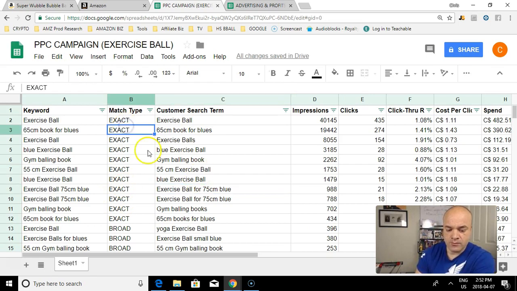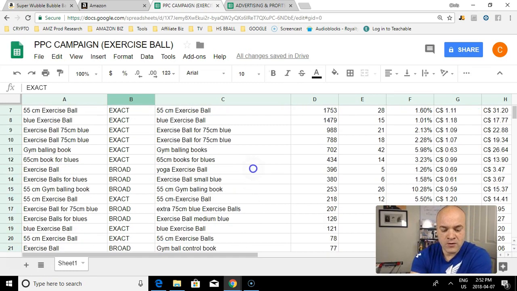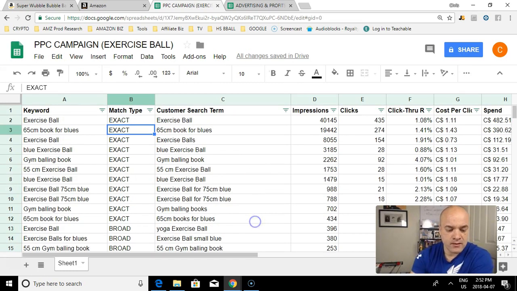Now, I'll tell you about this column here quickly. You can run multiple styles of advertising when you're doing a manual campaign. You can run an exact advertisement, a broad search advertisement, or a phrase. So if you have a certain phrase that people are searching for and you want to put that in there, you can run phrases. I do exact and broad most of the time. Exercise ball is an exact keyword that people type in, so I'll run exact. I know 65 centimeter exercise ball is an exact keyword that people type in. So I've run a few exact keyword phrases.